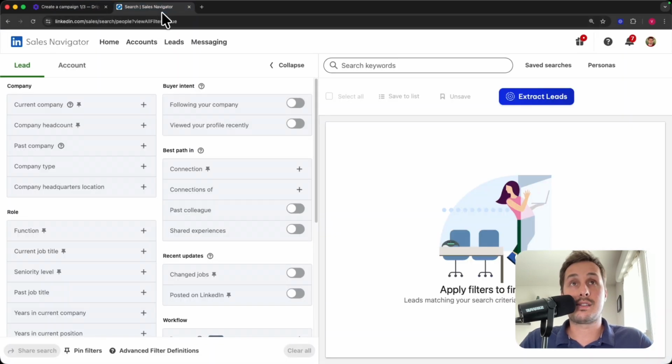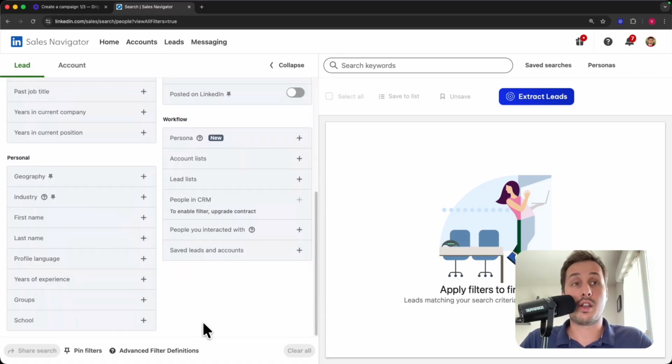So now let's go on LinkedIn Sales Navigator. It's basically an access to the LinkedIn database. It's a LinkedIn paid plan, but you have a 30-day free trial. Then on the left, you have all the filters you can use to identify decision makers. And here on the right, you will see my results.